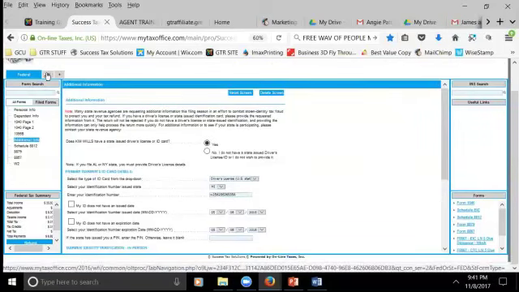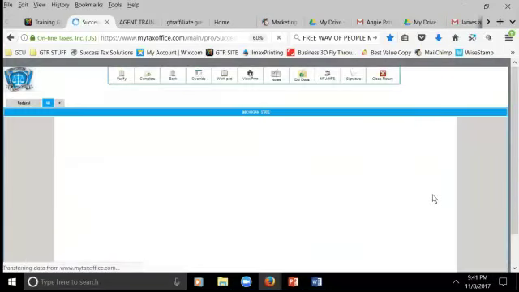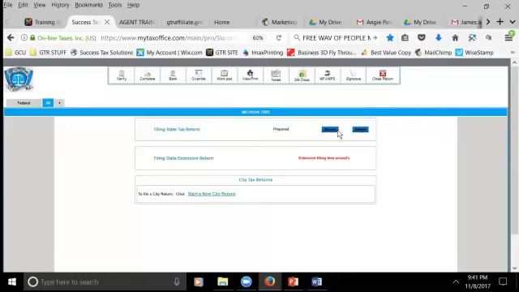Okay, we're going to the Michigan portion. This is what it looks like. You hit that little blue tab next to the federal. Filing status, we're going to hit revisit.